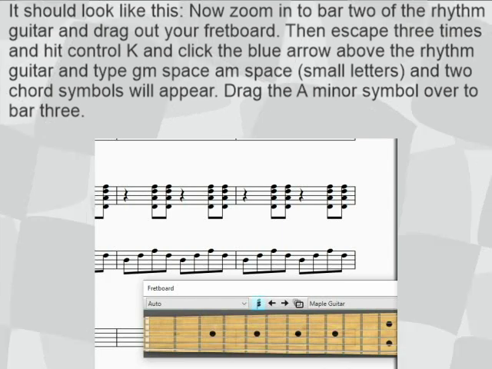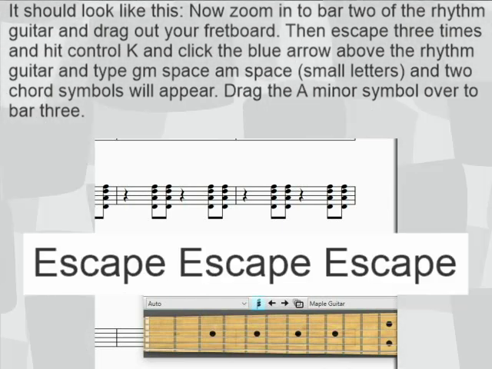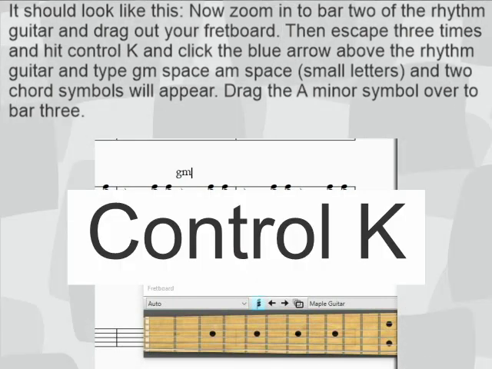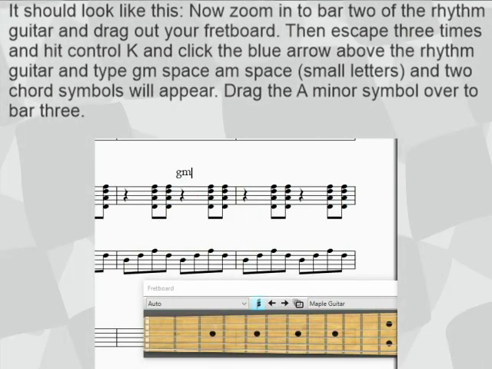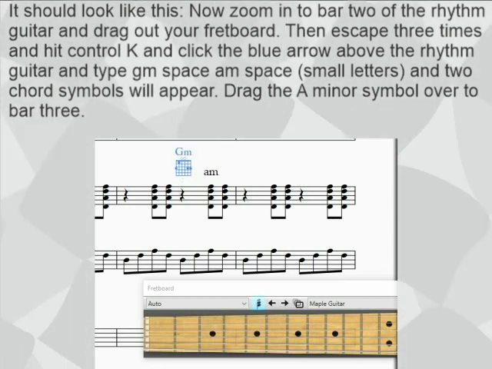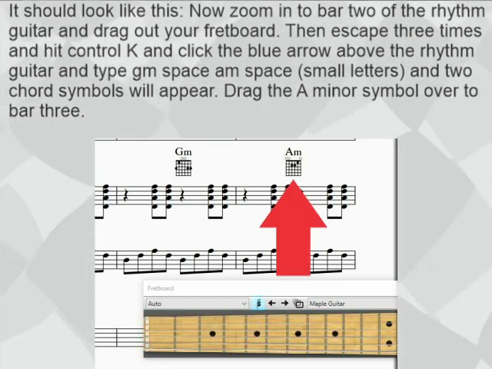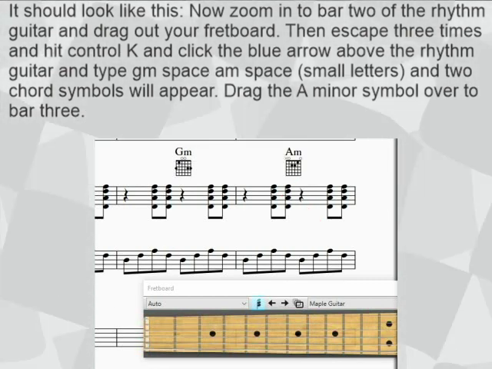Now zoom into bar 2 of the rhythm guitar and drag out your fretboard. Then escape 3 times and hit Ctrl K and click the blue arrow above the rhythm guitar and type GM space AM space in small letters, and 2 chord symbols will appear. Drag the A minor chord symbol over to bar 3.